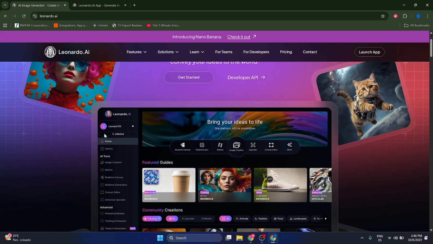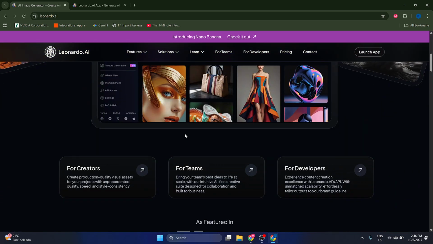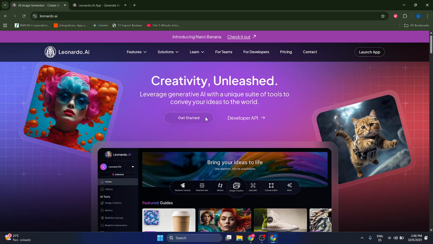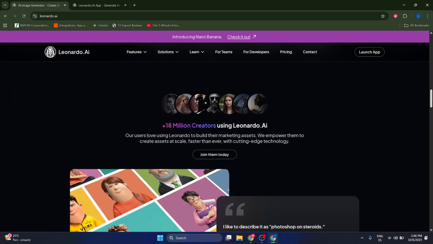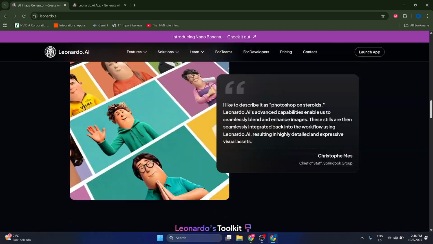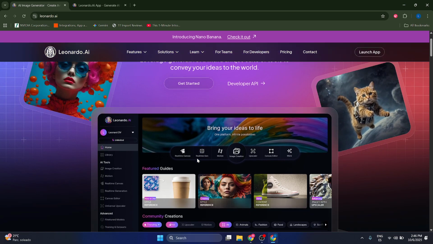Hello guys, what I'm going to show you today is how you can use Nano Banana in Leonardo AI. Now this is going to be very simple to use because Nano Banana is available since September 11, I think, to use as a model inside of Leonardo AI. So it's going to be very simple to use. You just have to select it from the model selection menu.